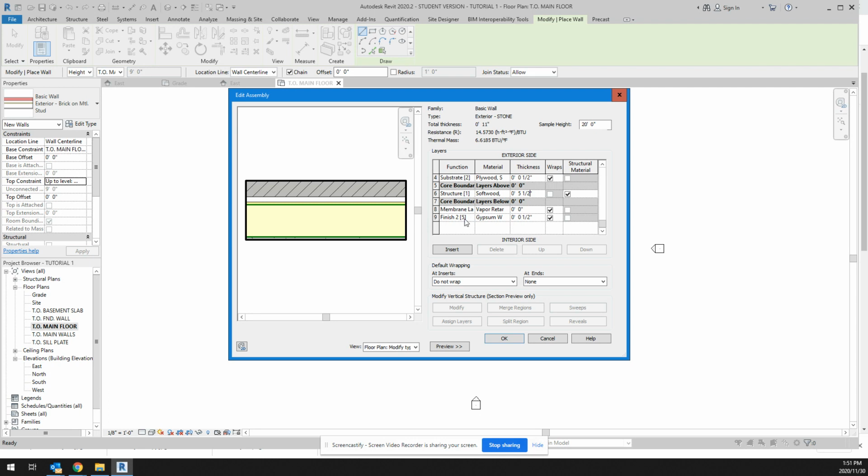And the last finish we have is our interior finish. In most cases, it's drywall, gypsum wall board, and in this case, thickness 1/2 inch. That works because most of our interior walls are finished with 1/2 inch drywall. I've now created my custom wall type for an exterior wall with stone.